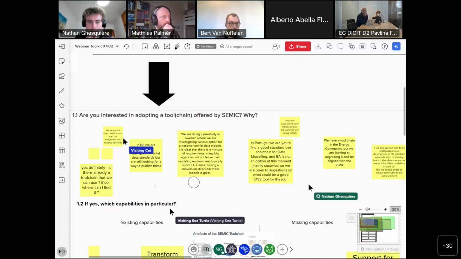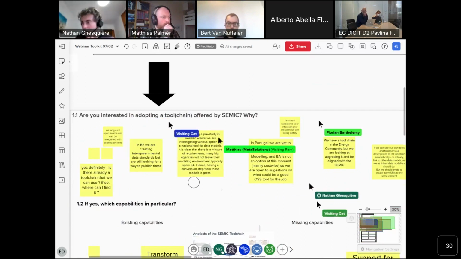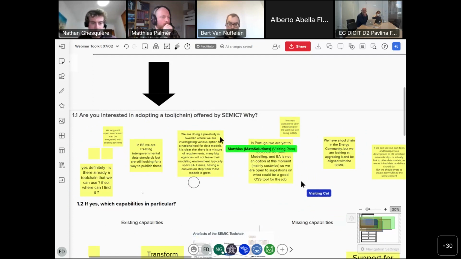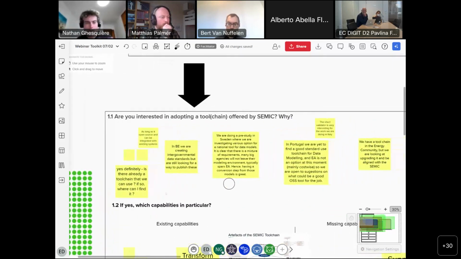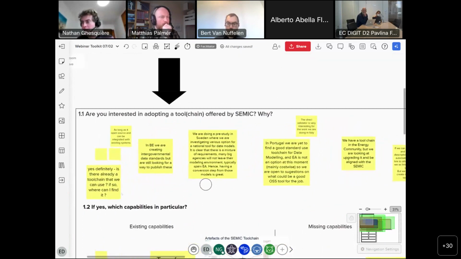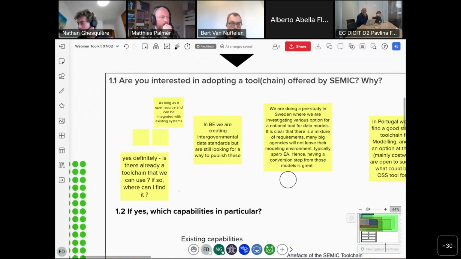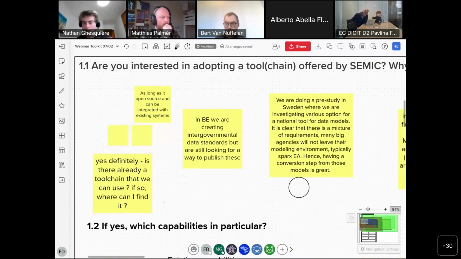Yeah, because we also have a comment on the left of the first exercise, asking about the current availability of a toolchain and how that would work. So maybe Bert, can you give a small comment on this? I also posted a link in the chat linking to the manual that describes the toolchain and how it can be used.